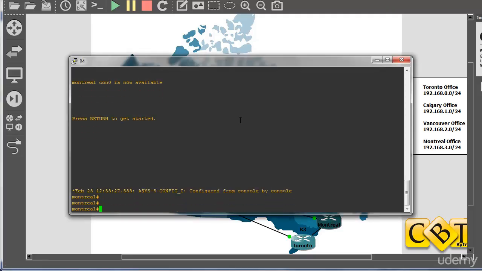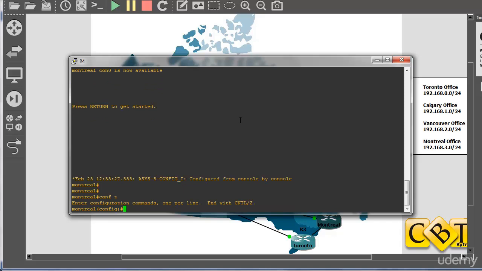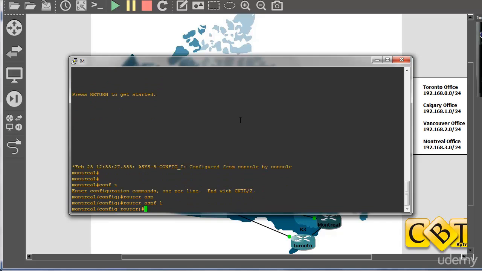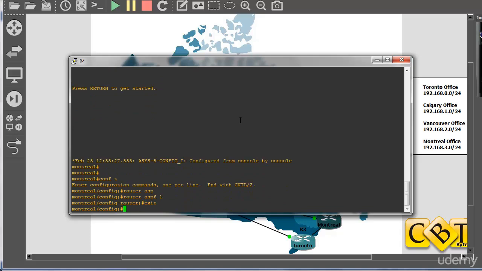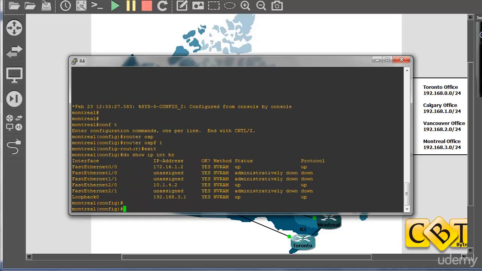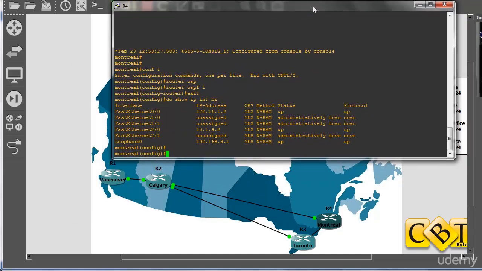So let's go into the Montreal router, go into global configuration mode. This time we're going to create the process router OSPF 1, but instead of using the network statement to identify which networks we want advertised into OSPF, I do show IP interface brief. I'll just bring up the map a little bit. So what we want is the link between Montreal and Calgary and the link between Toronto and Montreal. So this network and this network, and we'll go ahead and use the loopback address and do the same thing on that too.